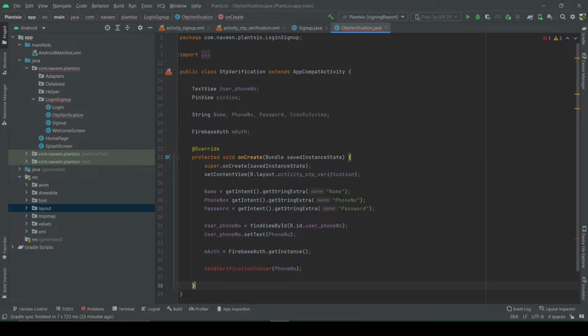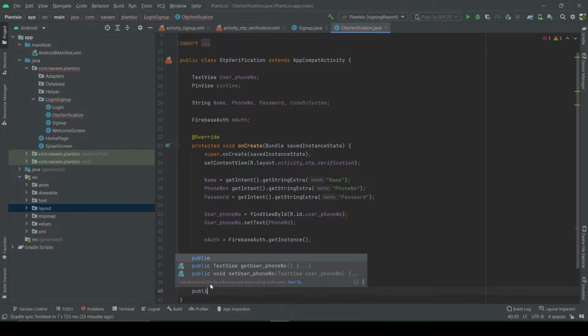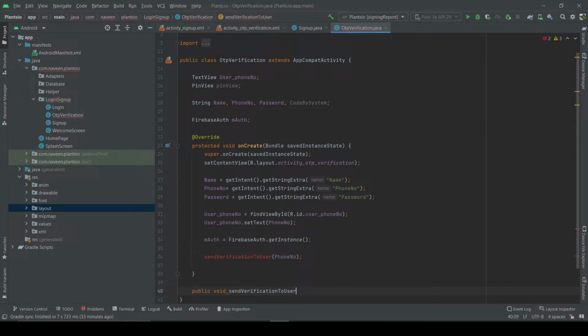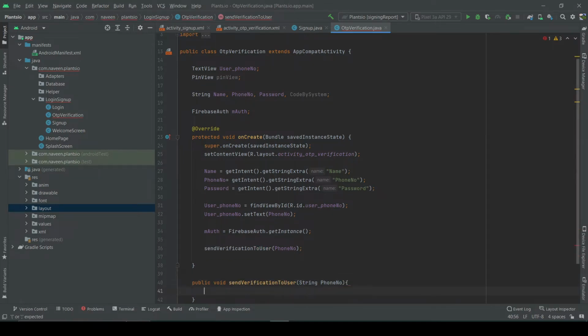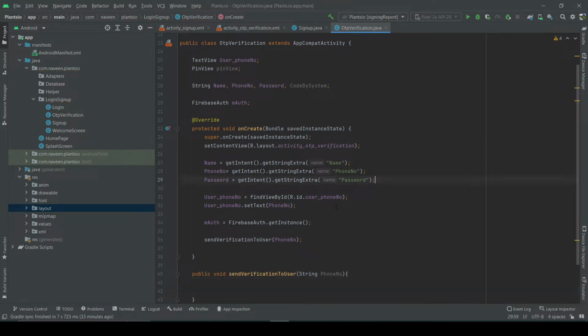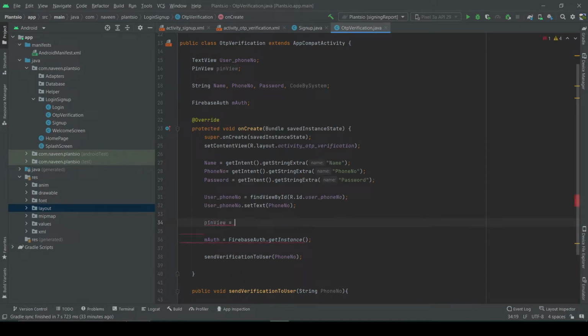Okay, now let's create a function with this name. Public void sendVerificationToUser and string phone number. And before that, we need to access the PinView. For that, PinView equal to findViewById R.id.PinView.